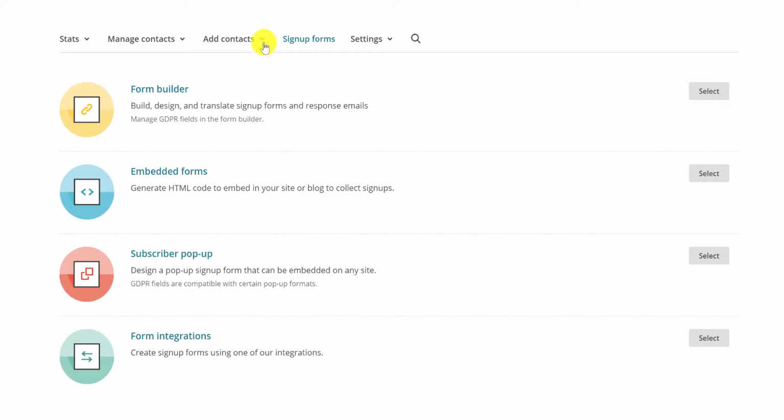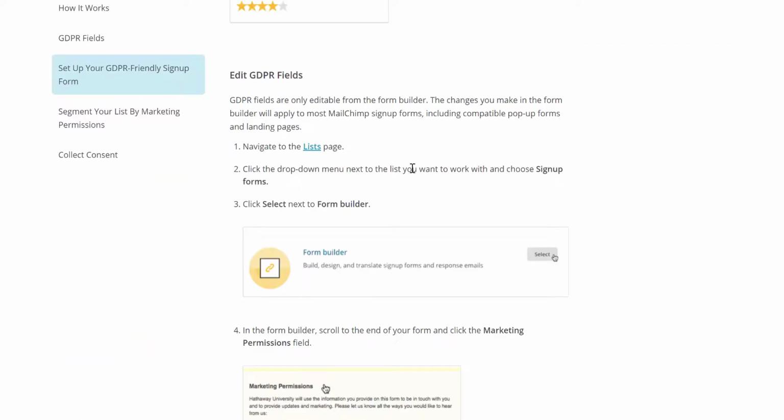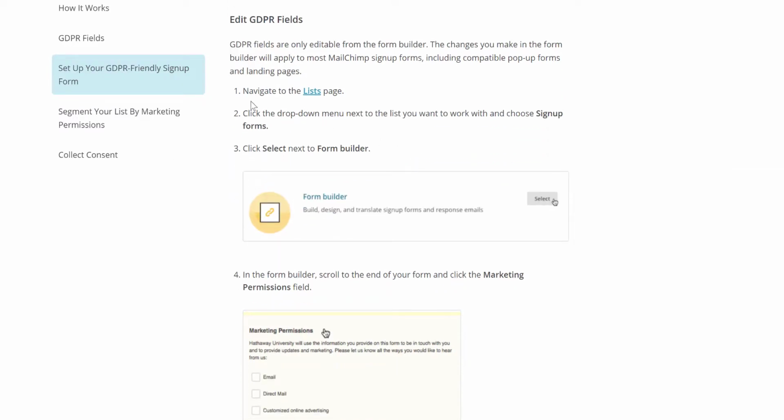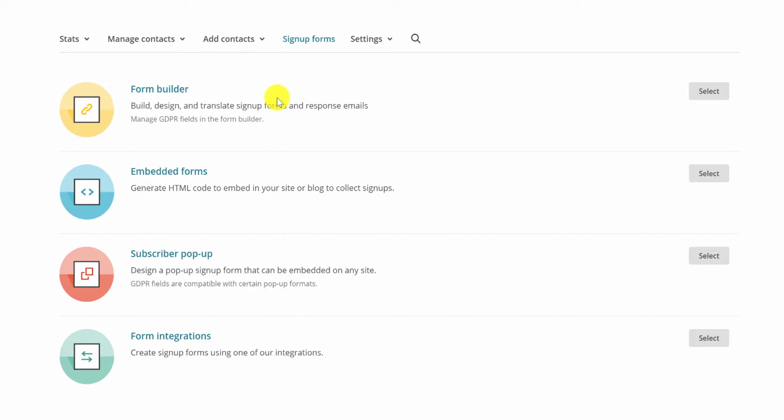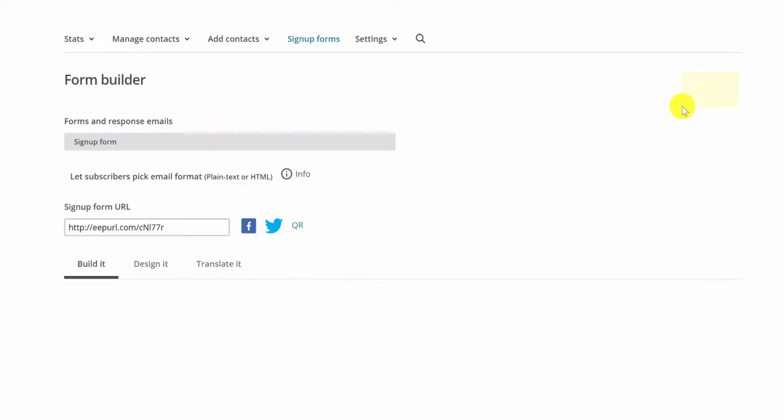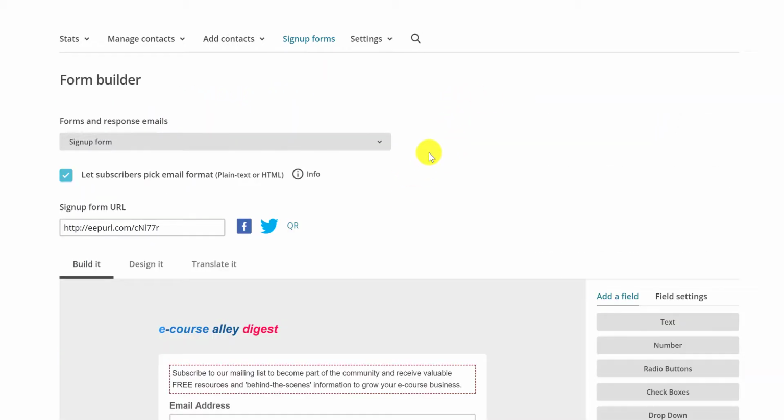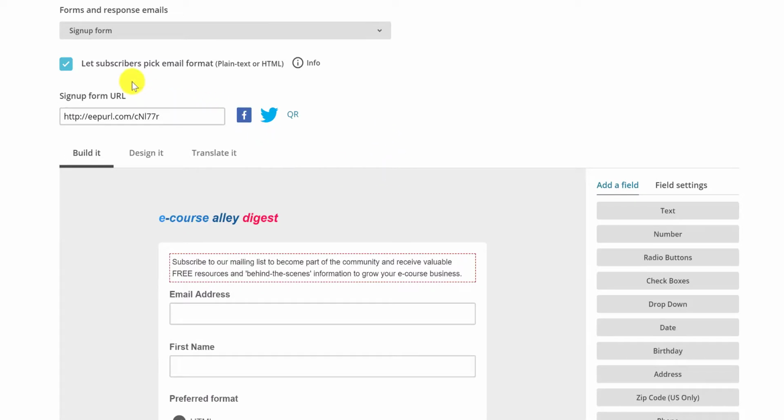Okay, so we're there. Now, I'll go back to the instructions here. Click select next to the form builder, all right? So form builder, I'm going to, all right. Okay, so here I am. Now what do we do?